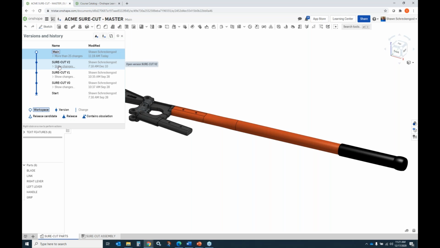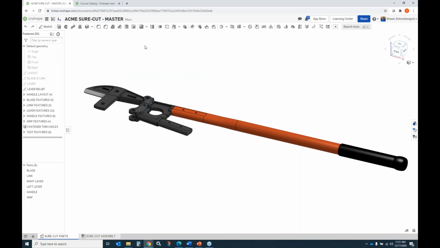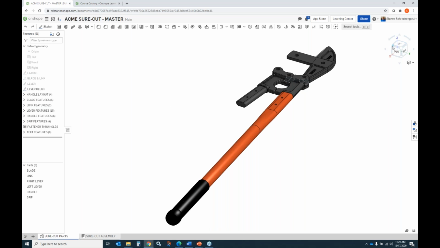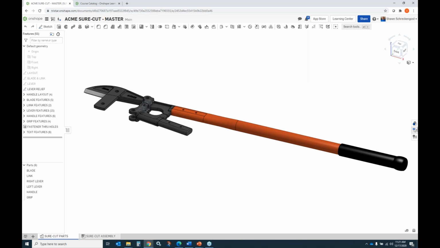In a later presentation, we'll get into more of the history and versions, where we can do some branching and other higher end capabilities, but I don't want to get into that today. So that's kind of an introduction to the interface. I can change my views over here, look at it from different directions, and I've got some different appearance panel pop outs that I might want to use.